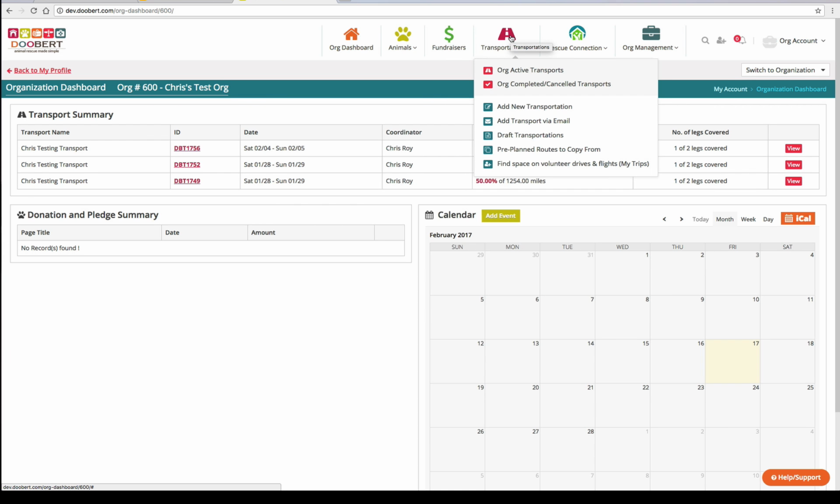So you can see a list of the active ones, completed, canceled. We're going to add a new transportation in just a moment. There's also a way that you can add a transport via email, and we'll go through that after. And then you can save a transport in draft, you can copy from ones you've done before, and finally we'll talk about what user trips are. So let's go to Add New Transportation.